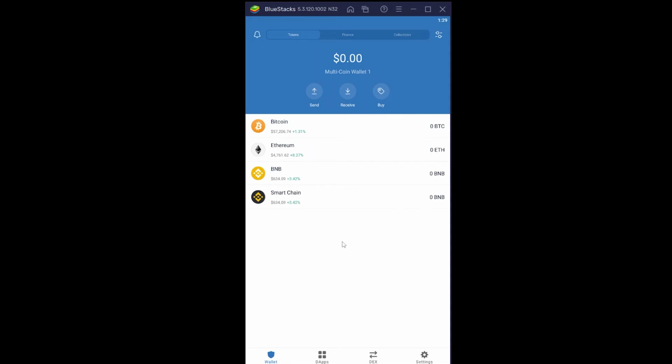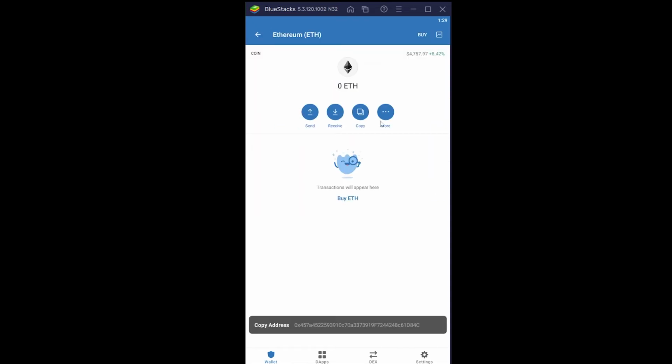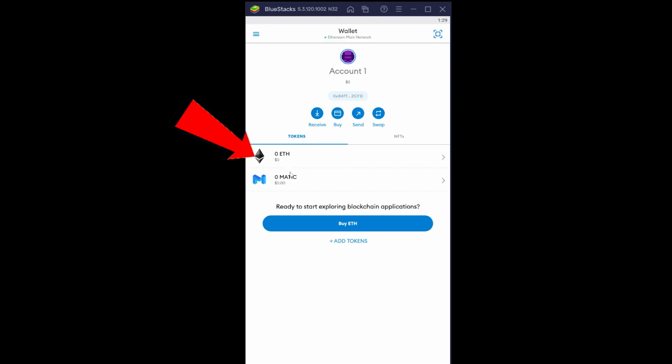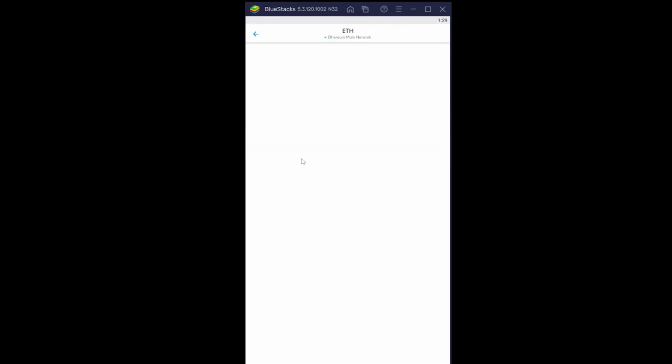What you want to do is go to Trust Wallet and choose which crypto you are transferring. So for this video, I'm transferring Ethereum. So I'm going to click on Ethereum on my Trust Wallet over here. And over here, click on copy. And after you copy the wallet address of Ethereum, you want to open your Metamask. And after opening your Metamask, you want to click on Ethereum because we are transferring Ethereum. All right.